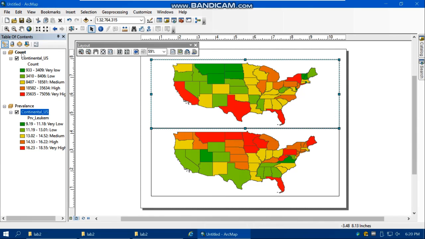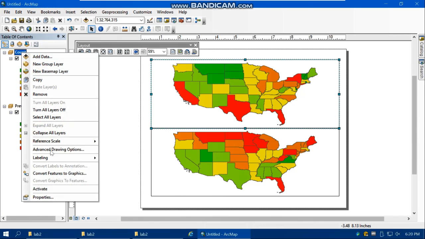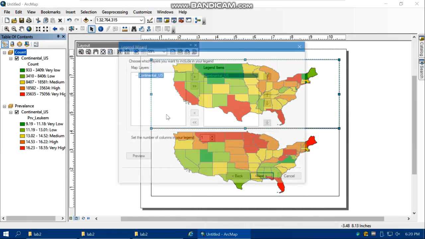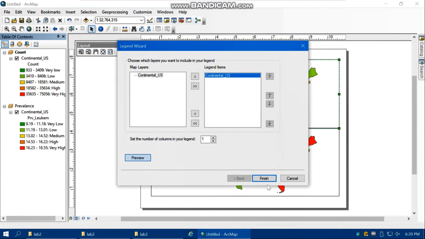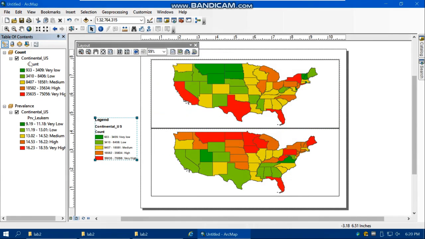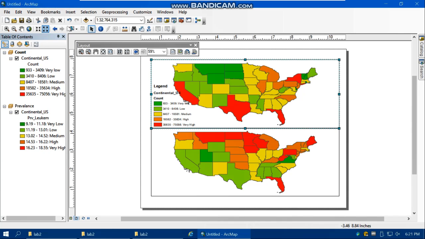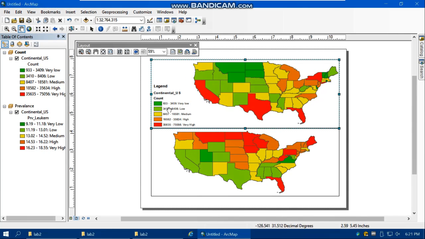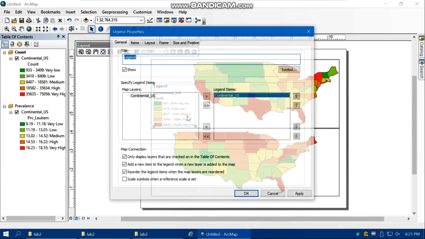So for example, for the count, activate the count and then insert legend, you can see that preview, finish. This one is for the count, which one is count? If this one is count, because when I click on this one it is activated. So I can put that map here and then use pan to move the map to this part, and maybe we can change the size of it.